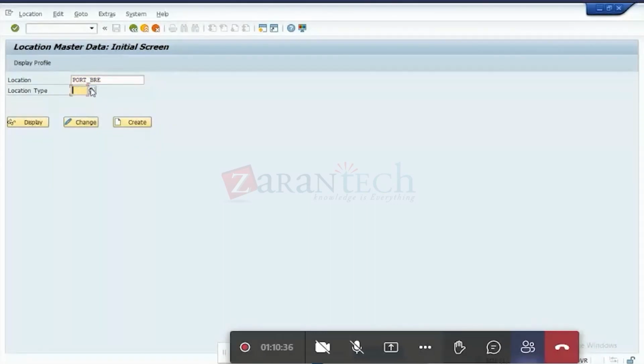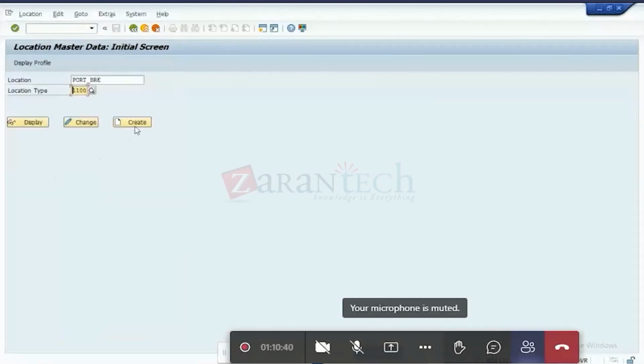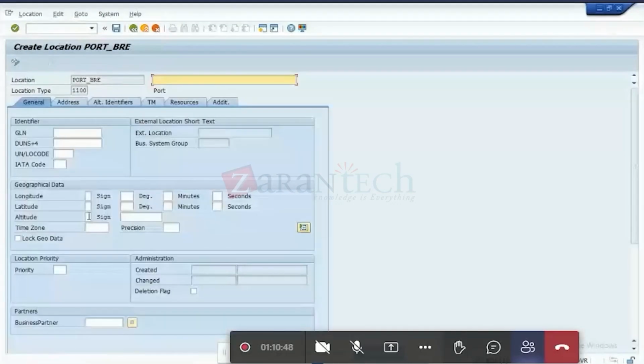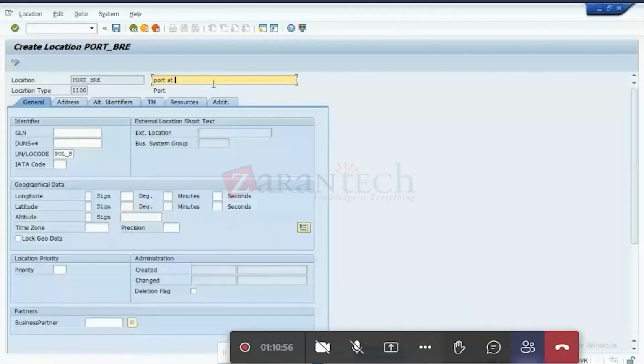My location type is port. I click on the create button. And here you see latitude, longitude is all blank. So I can use the unit location code here. Port uploading. So this is my port at Bremen. And you see here, currently it is blank, right? Now if I go to address, I maintain some address information, payment code.